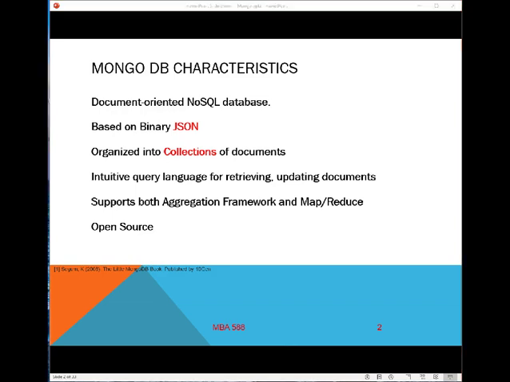So, MongoDB is an open source and document-oriented database. Data is stored in JSON-like documents. It's been designed with scalability in mind, and it has dynamic schemas.